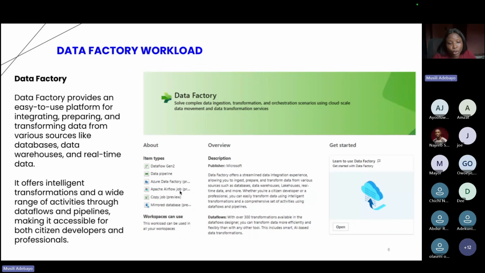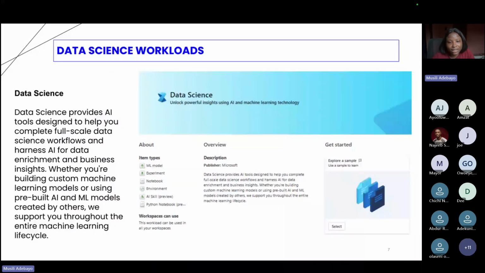We have the copy job where you can copy from different databases and different sources. Then we have the mirror databases. I'll talk more on this a little bit later, because for mirror databases, you can mirror data from different data storage systems. You can mirror data from Snowflake, you can mirror data from anywhere you keep it. So you get to replicate a copy of your data into Microsoft Fabric. That is basically all about Data Factory within the Microsoft Fabric.